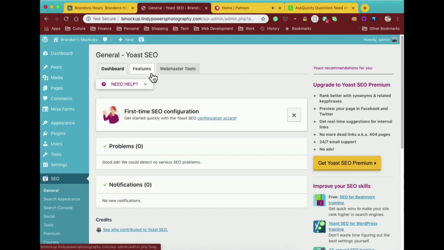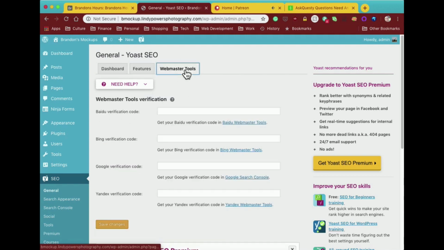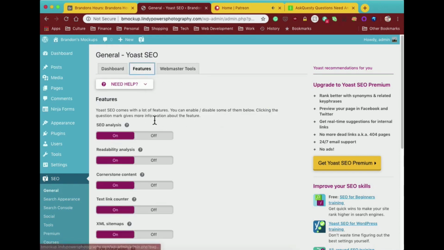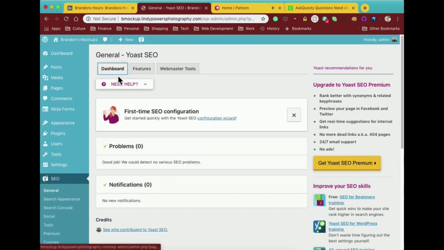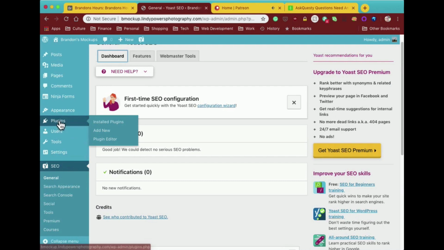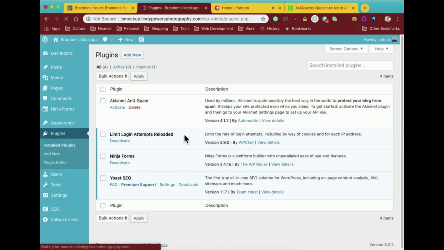This is an SEO plugin. It makes things like adding Google Search Console, Google Analytics easier. It makes changing your meta tags a lot easier, but that's beside the point. But yeah, that's how you install a plugin.